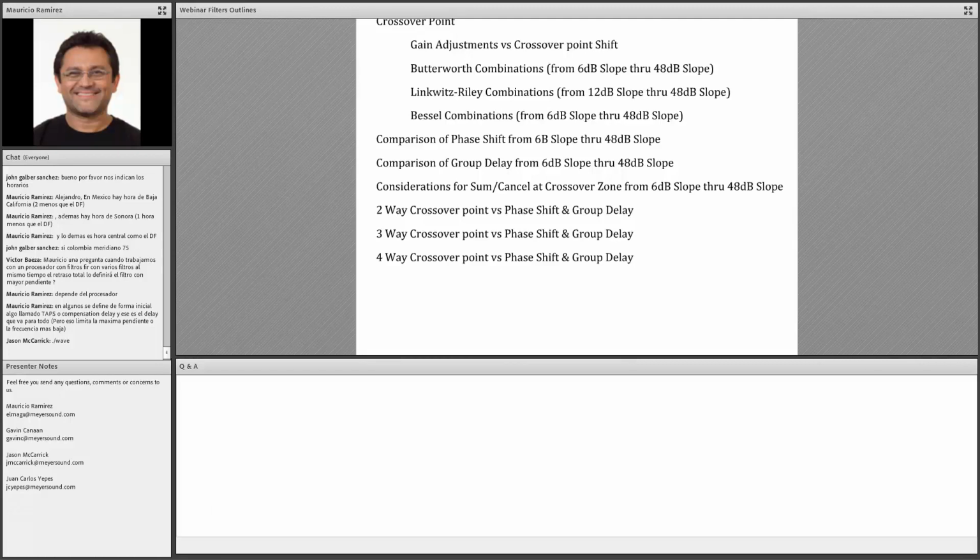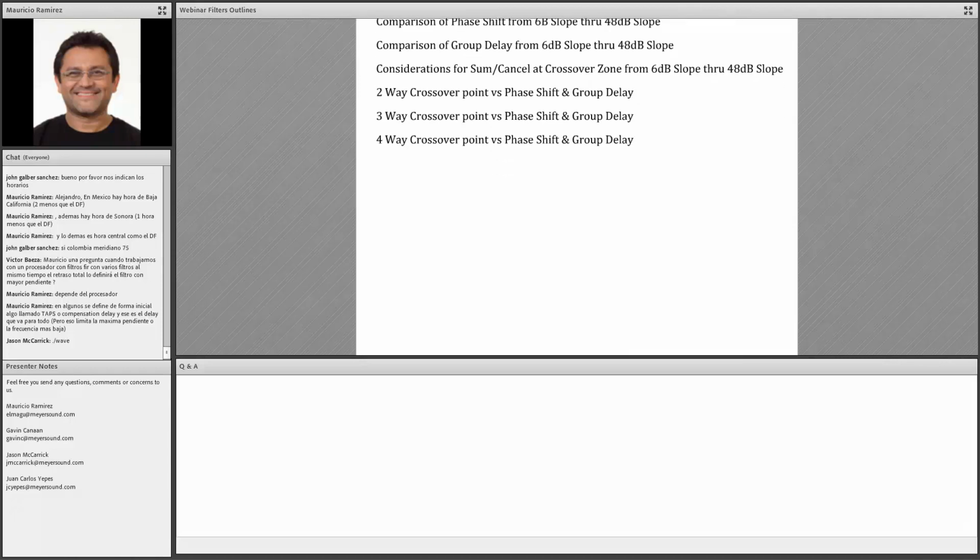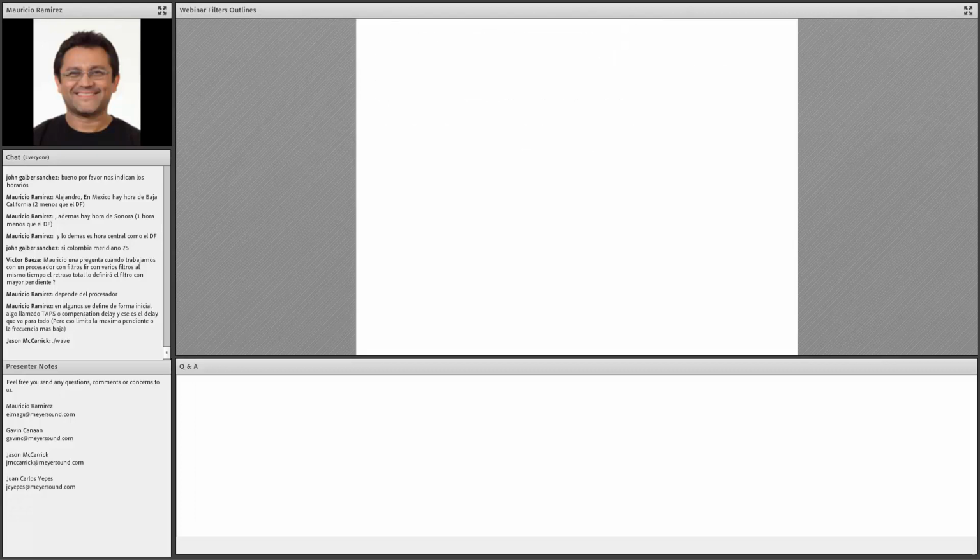And we will see the consequence of changing the combination of slopes on phase and group delay from 6 dB to 48 dB, and see the implications: when we change the slope, sometimes the crossover point can have summation, sometimes the crossover point can have a cancellation. And we will learn a little bit how to align or equalize the crossover point in time to produce summation, and we will do this in a two-way system, three-way system, and four-way system.